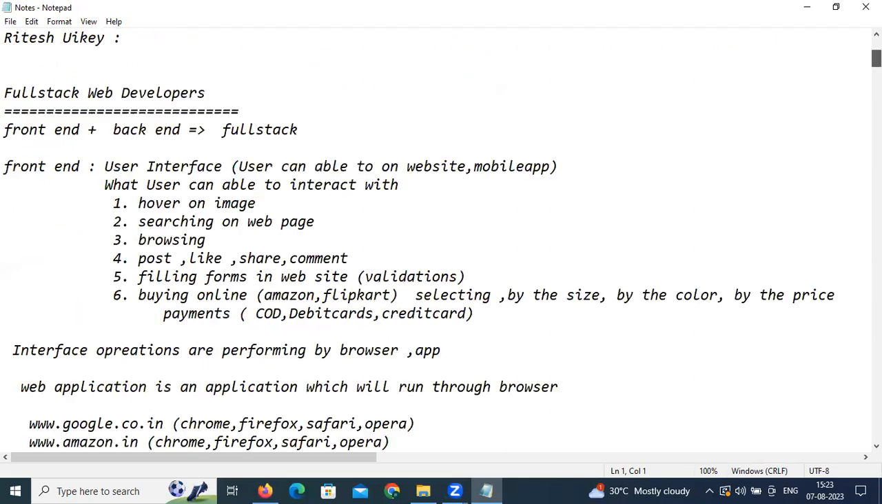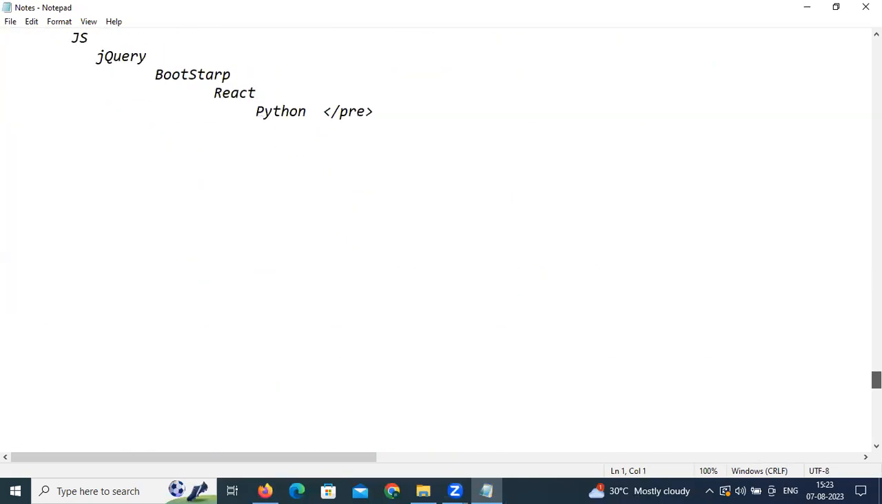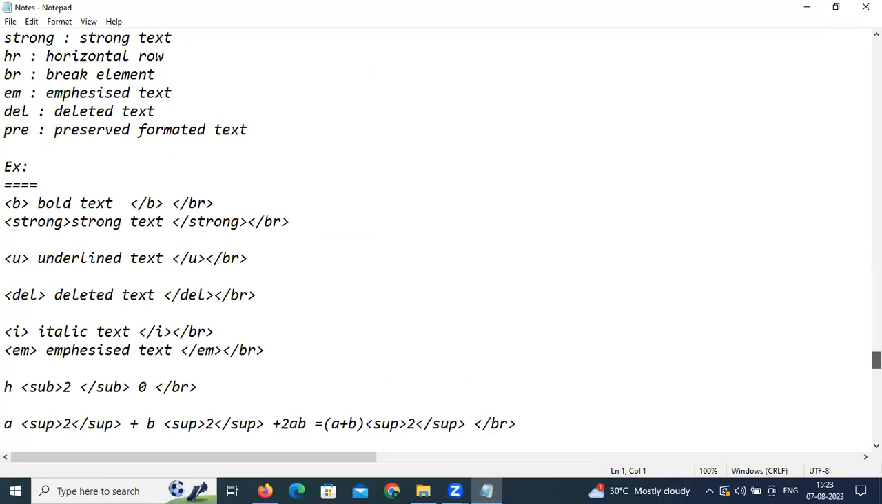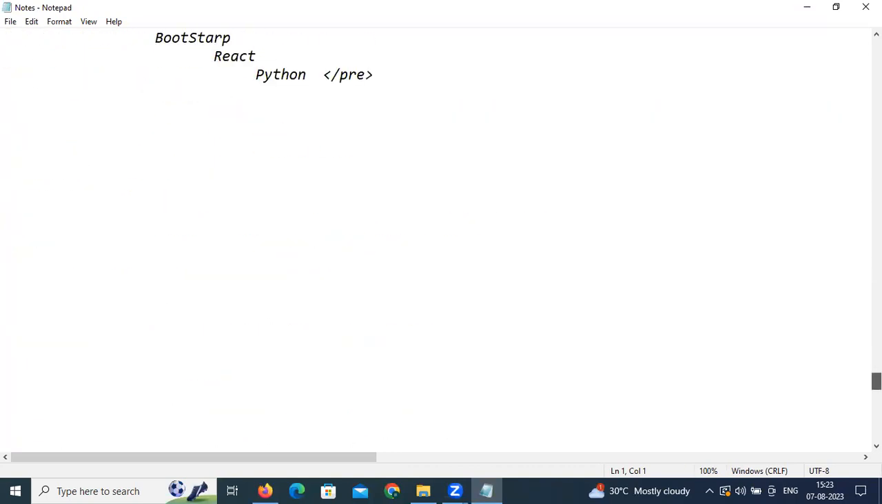Last class was something like text decoration tags. Text decoration tags, right? So today I want to go with some other tags. What other tags are pending? Let me go for the hyperlinks now.